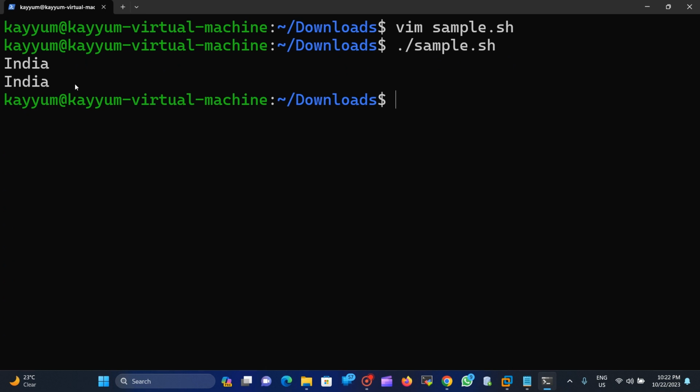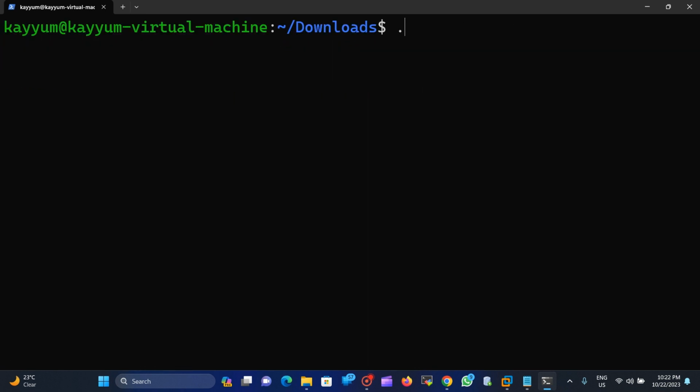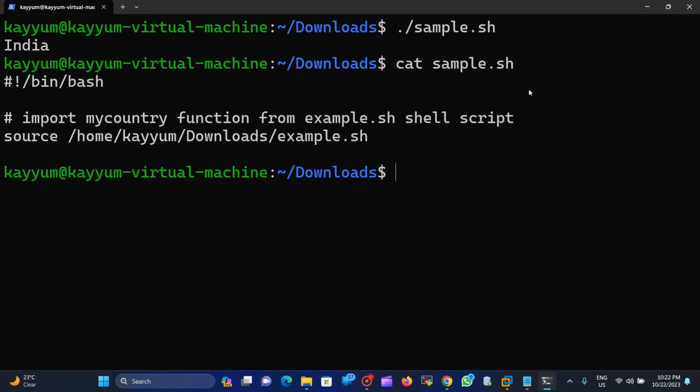So you can see inside the example.sh. Now let's try, and then do this. So when we are executing the sample.sh shell script, it's giving us the function output as India.